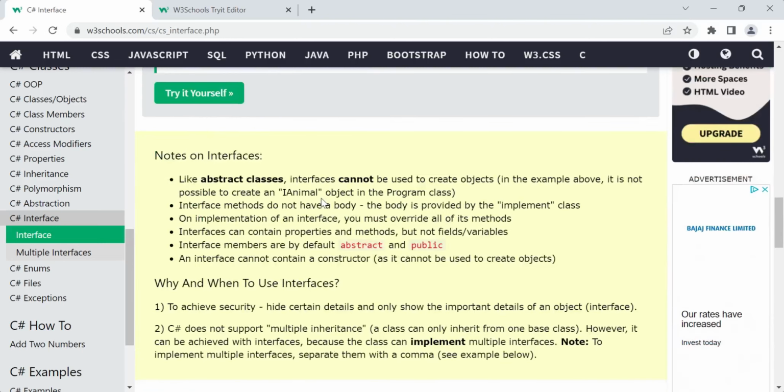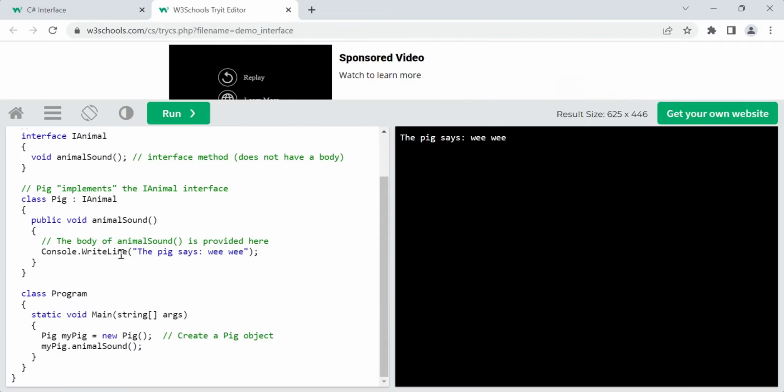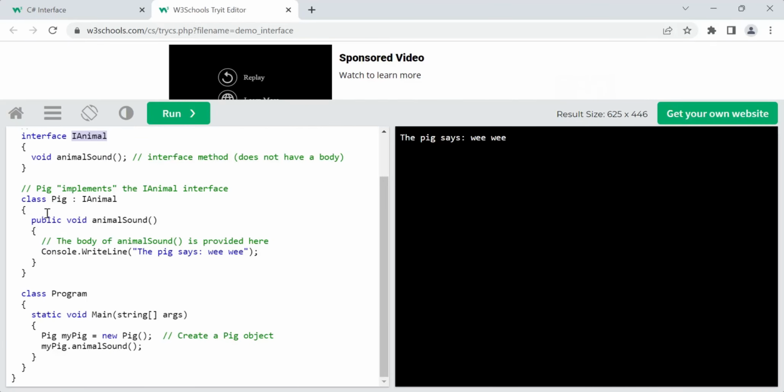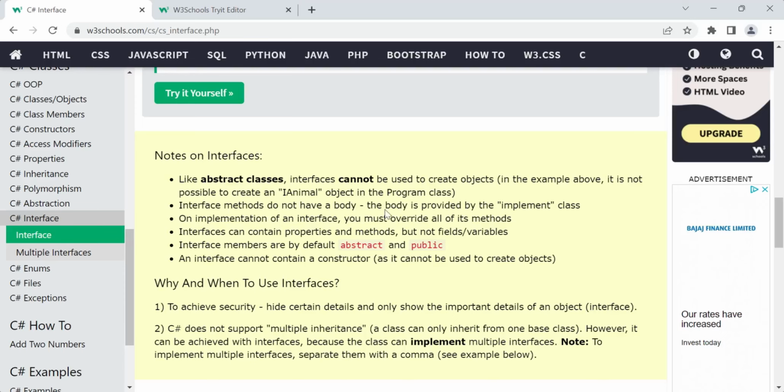The other thing we can do is have multiple interfaces also. But before going to multiple interfaces, let's see the points you have to understand about interfaces. Like abstract classes, an interface cannot be used to create objects, so you can't create an object of IAnimal here. Next, interface methods don't have a body, the body is provided by the implementing class. You can see void animalSound does not have a body, and we have to declare that body in the implementing class. We have to remember that.